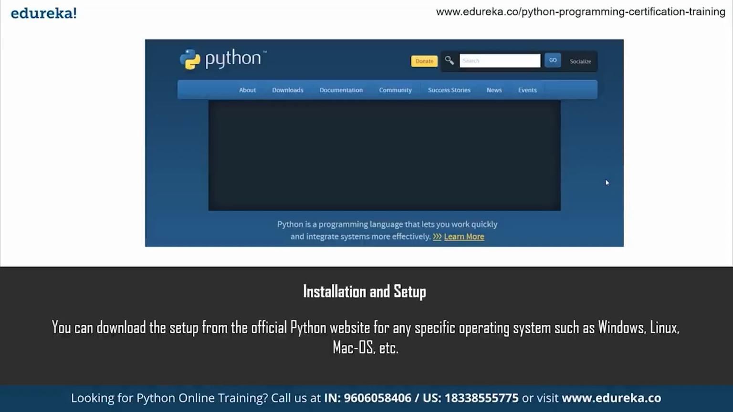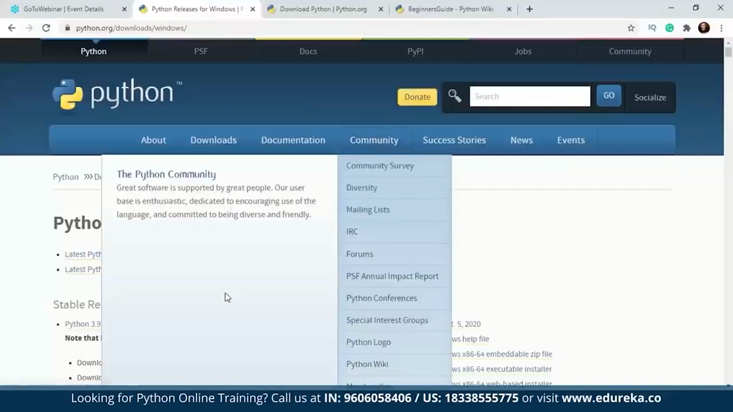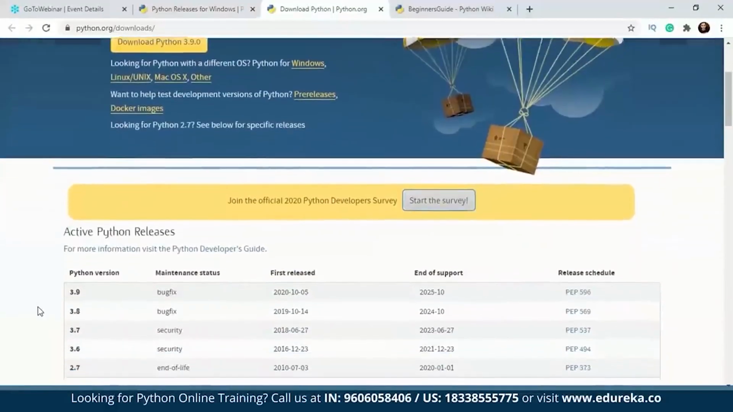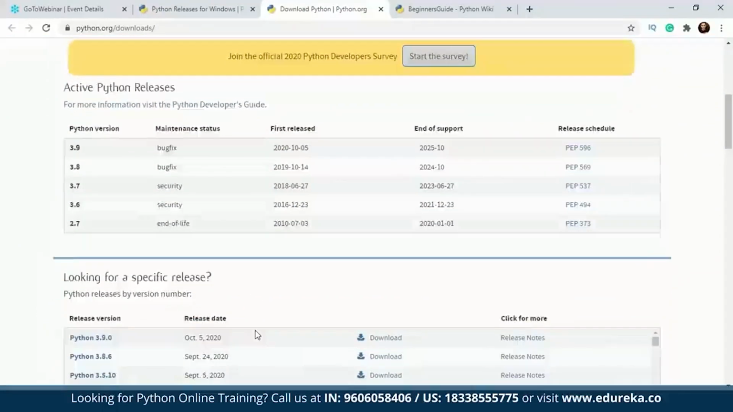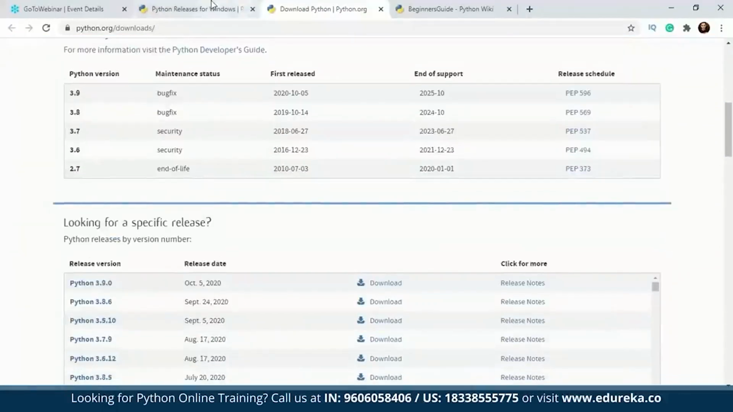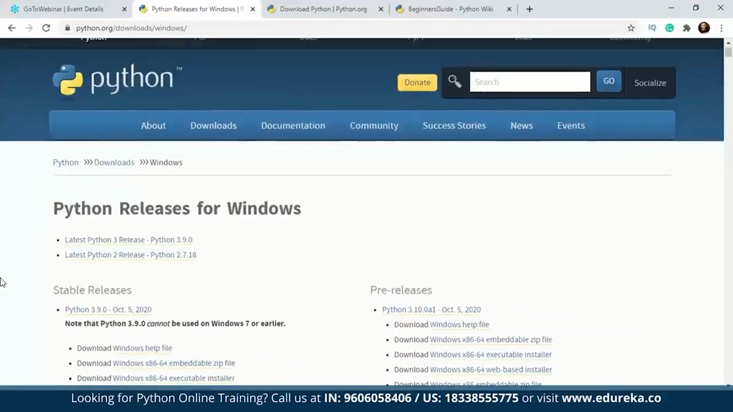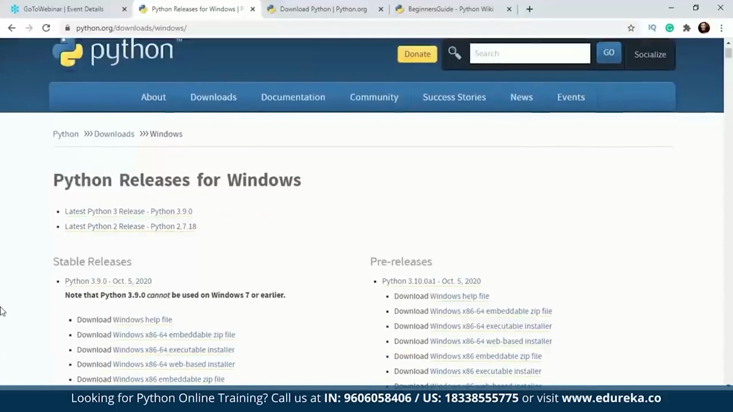To start with Python programming, you'll have to go to python.org, where you will have a download section. There will be a lot of packages or releases that you can begin with. Since I'm using a Windows operating system, I'll be looking at the Python releases for Windows. If you have Mac OS, you can look for Mac OS, and subsequently you can look for Linux as well, or any other operating system that you're using. The latest Python 3 release is Python 3.9.0 and the latest Python 2 release is Python 2.7.18. Whichever Python release you want, you can download it from here.